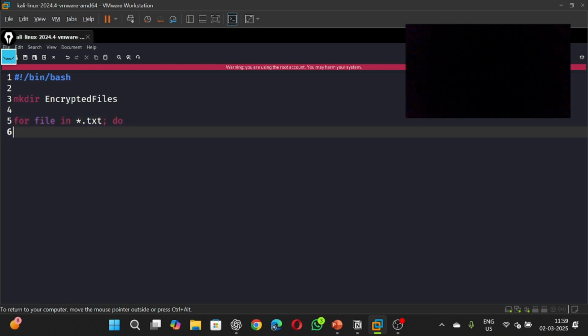Do, openssl enc, then AES 256-bit encryption with CBC. Then salt to make it stronger, and a variable with the file name, which will give each file name, then -out.